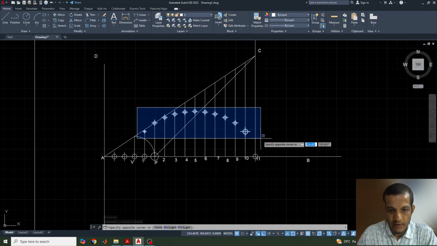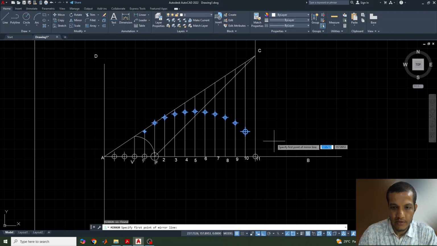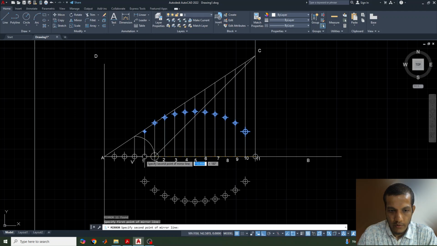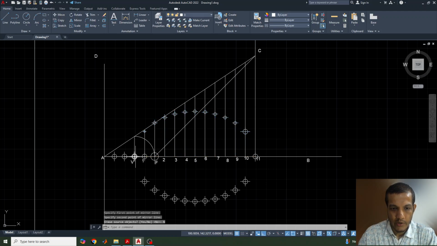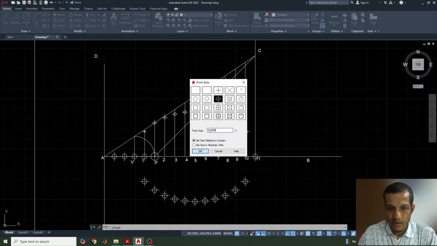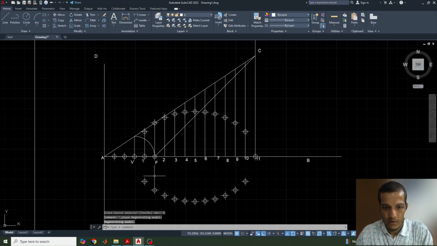Let's select all these points and just mirror them. Mirror from this point to, we can give up to here, the V point. Erase the source object? No need to erase this. So these are the points that I have mirrored here. Okay, utilities, point style, you can go for the four-point style.